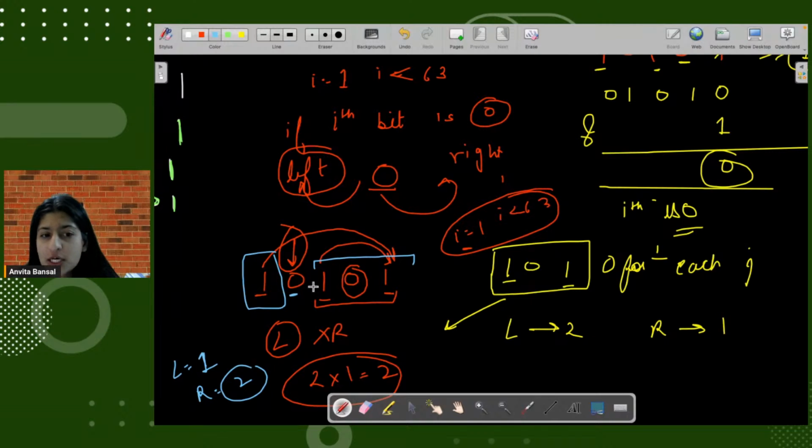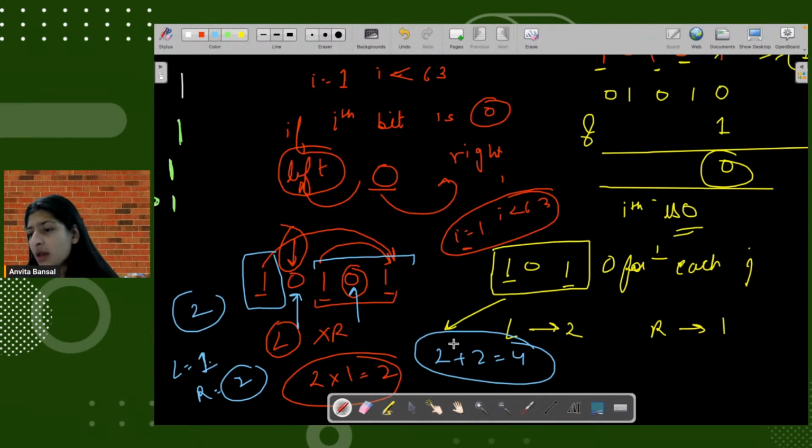So how many subsequences can I find that will be left into R? That is 2 from here. So these will be added: the number of subsequences I found due to this 0 plus the number of subsequences I found due to this 0, that will be 2 plus 2 equal to 4. That is exactly our answer. Let me know if you have any doubts in the explanation.